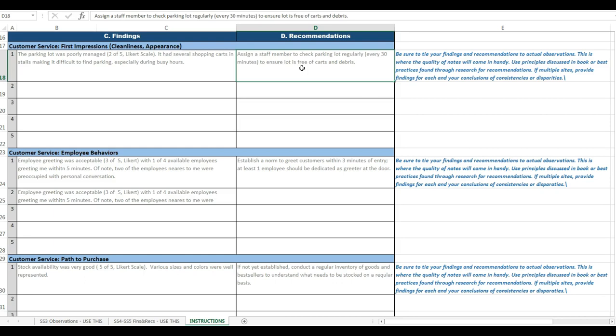Like, how do we make sure that the parking lot is clean and free of debris? Oh, okay, I'll go ahead and assign people to do that. And so as a secret shopper, you might go ahead and recommend how you would proceed to improving the conditions.